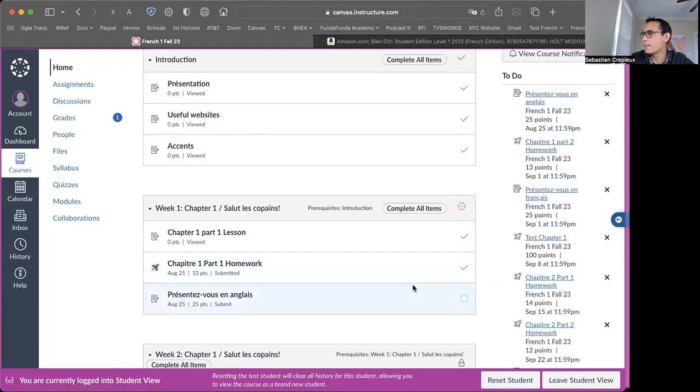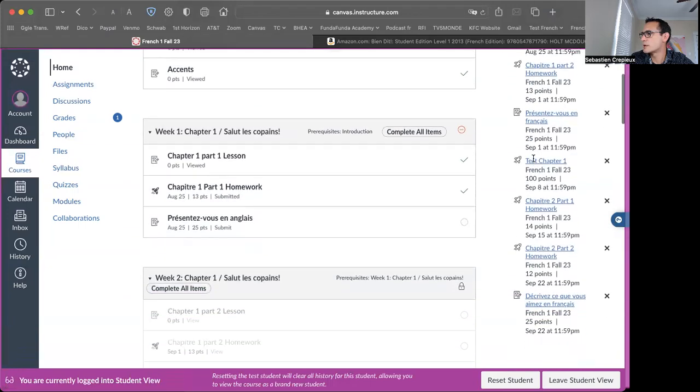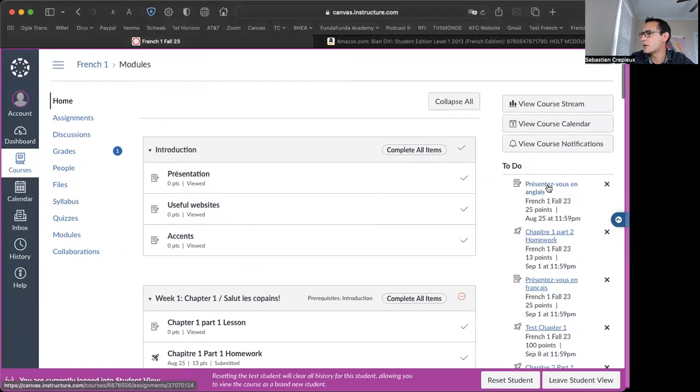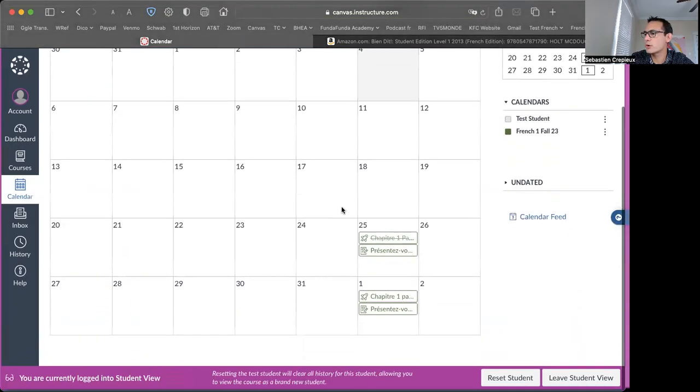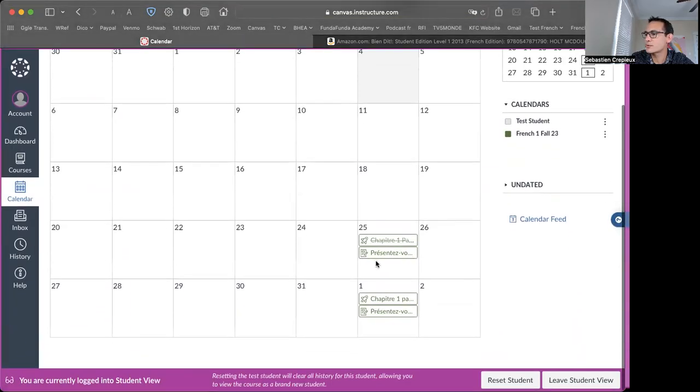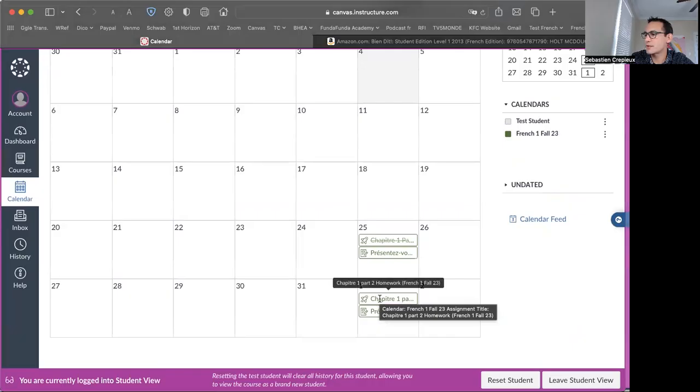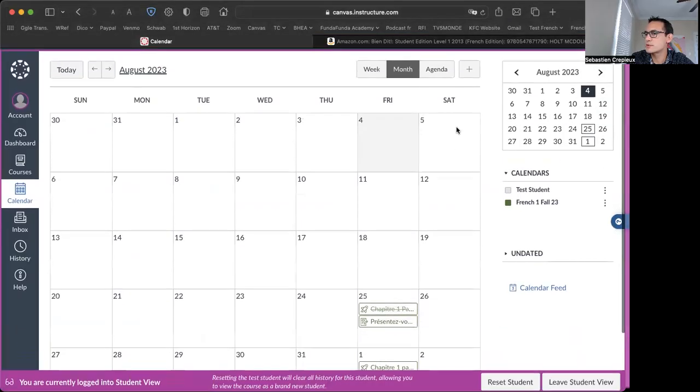Okay. Here you have a to-do list. They are not in order. I don't really understand why, it's supposed to help you, but it's not really in the right order. You can view your homework and they tell you, hey, August 25, I still need to do my presentation in English. For September 1st, I need to do chapter 1, part 2. You see, so that's very cool.